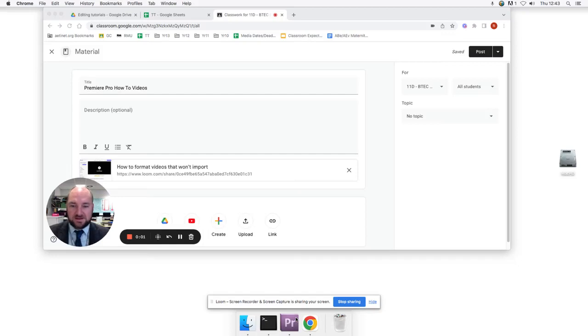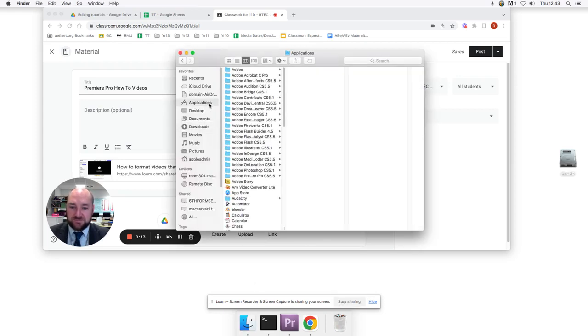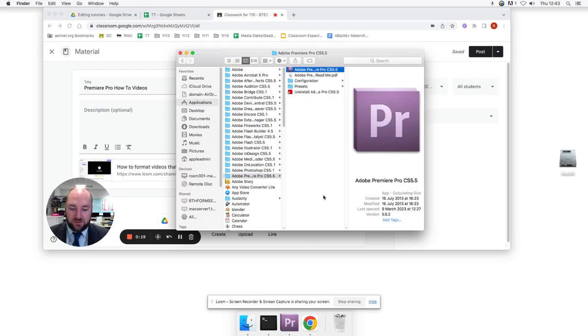Okay, so let's get started with Premiere Pro. To open Premiere Pro, you'll either have this lovely purple icon down here that says PR on it, or if you haven't got it there for whatever reason, you open up Finder, then go to Applications, and then you'll find here Adobe Premiere Pro, and you can double click that one there. That will open up Premiere Pro.